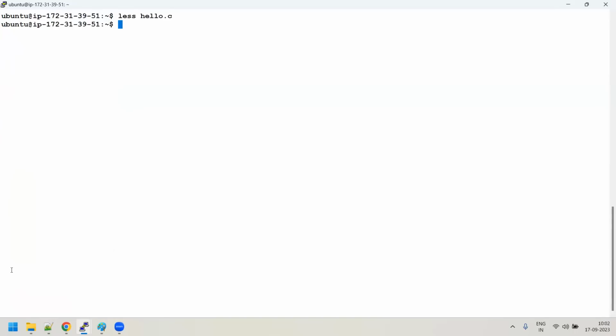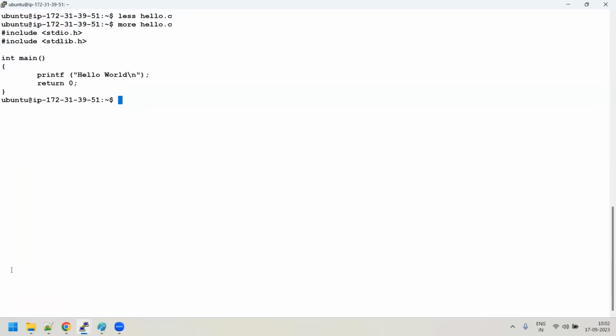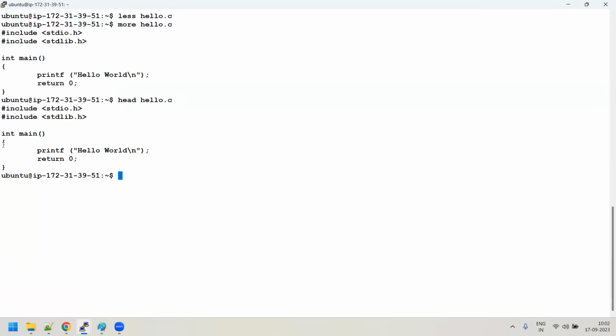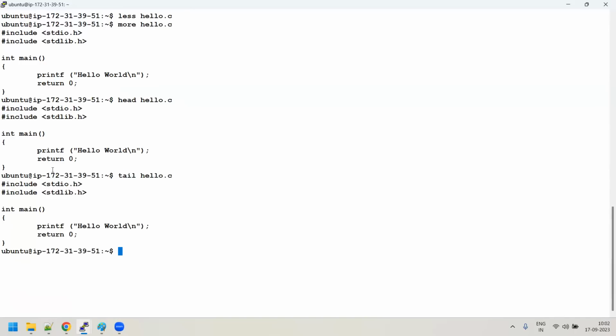Similarly, you can open the file with the more command also, more hello.c. You can even use the head command, head hello.c. By default, head will print the first 10 lines of the file. You can even use the command tail hello.c. It will display the last 10 lines of the file. You can use any command, less, more, head, or tail, to display the file content.